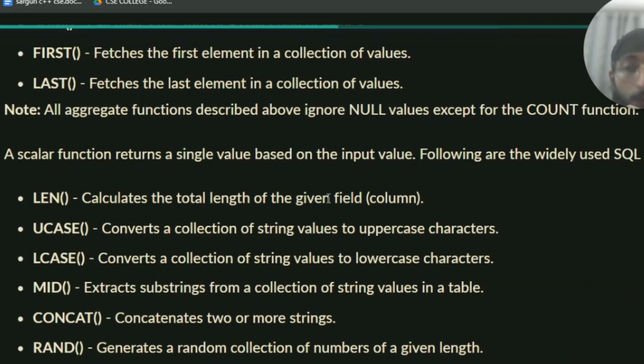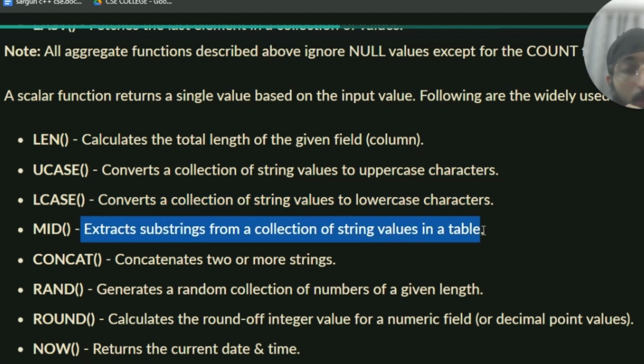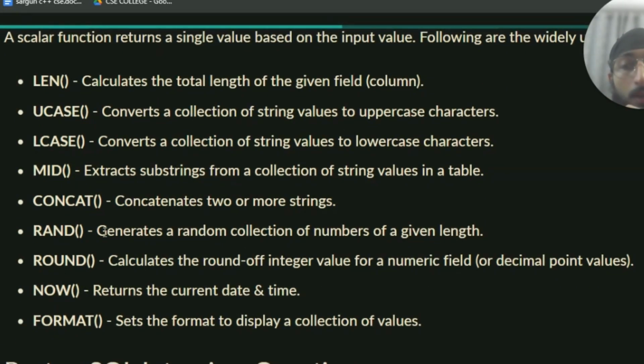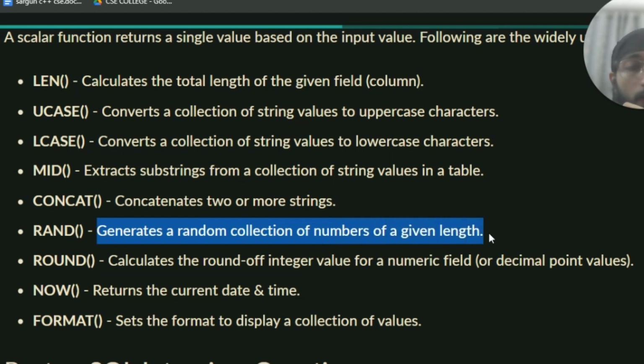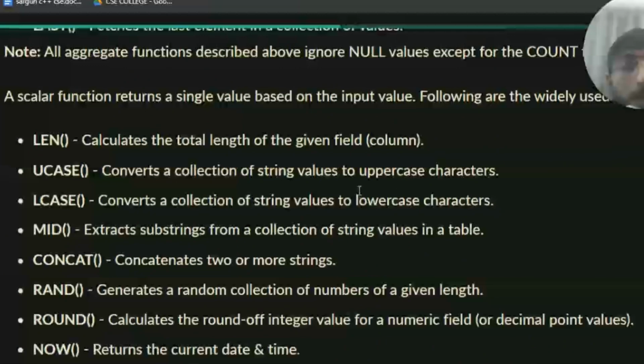Now, a scalar function returns a single value based on the input value. Len calculates the total length of the given field. Ucase converts a collection of string values to uppercase. Lcase converts a collection to lowercase. Mid extracts substrings from a collection of string values in a table. Concat concatenates two or more strings. Rand generates a random collection of numbers of a given length. Round calculates the rounded value of a numeric field or decimal point values. Now returns the current date and time. Format sets the format to display a collection of values.